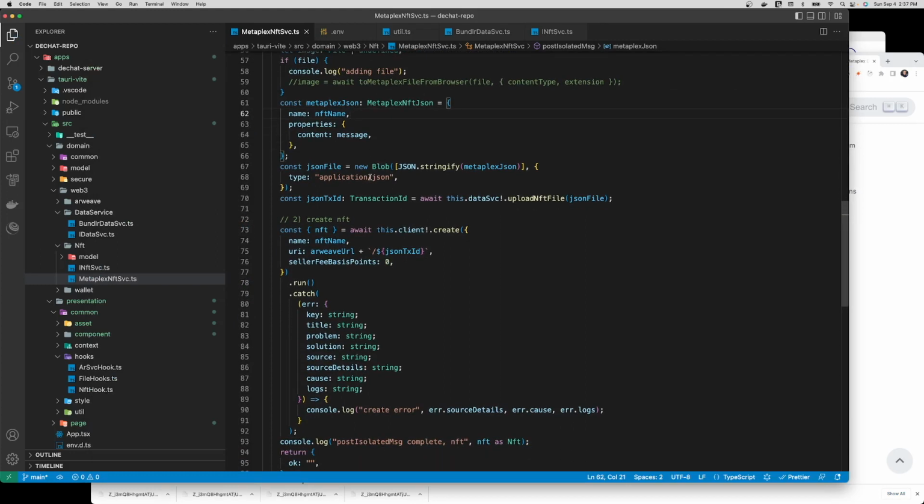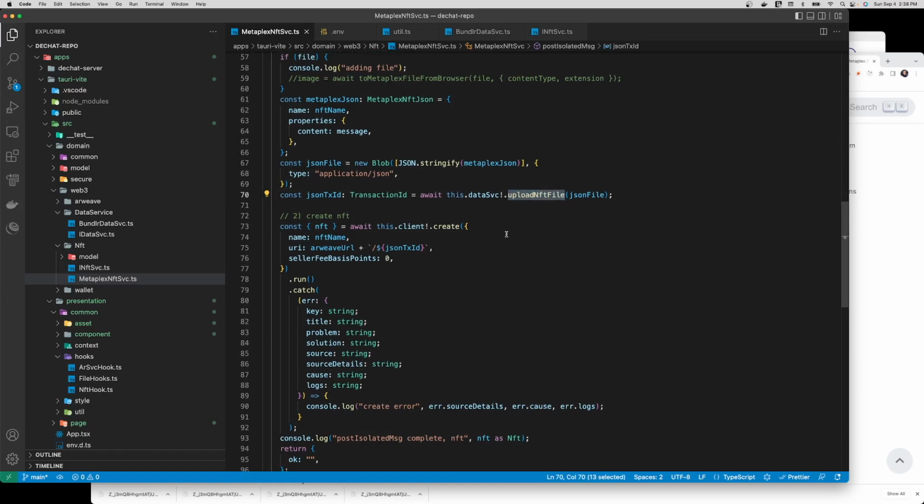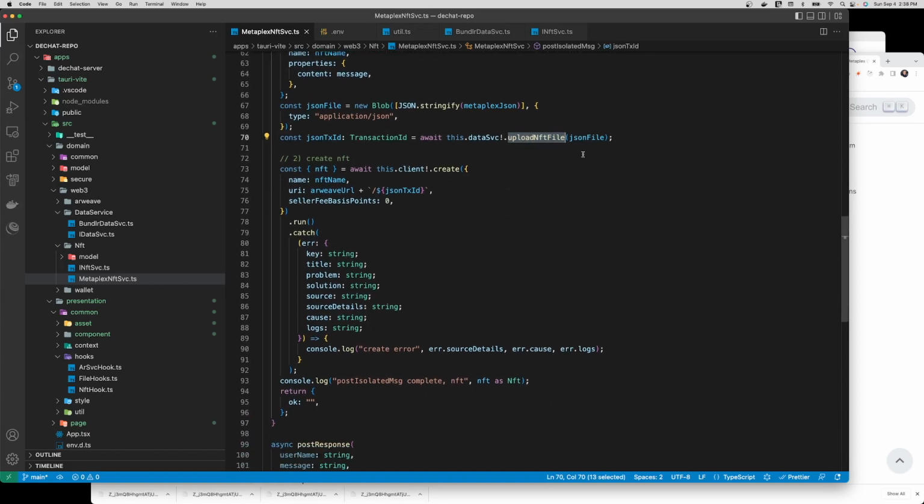So once I do that, I create a blob out of that JSON file and I pass it to the bundler data service. Again, I'm not using upload metadata to do this because it wasn't working. And then when we get to this function, I will explain why. So then after I do that, assuming this call goes through successfully, now I have an actual JSON metadata file that is existing inside of arweave.net. And then I'm able to use it to create an NFT via Metaplex.